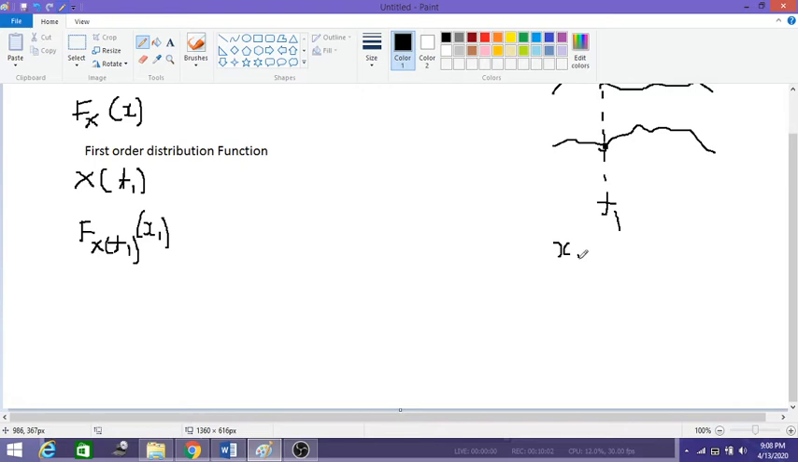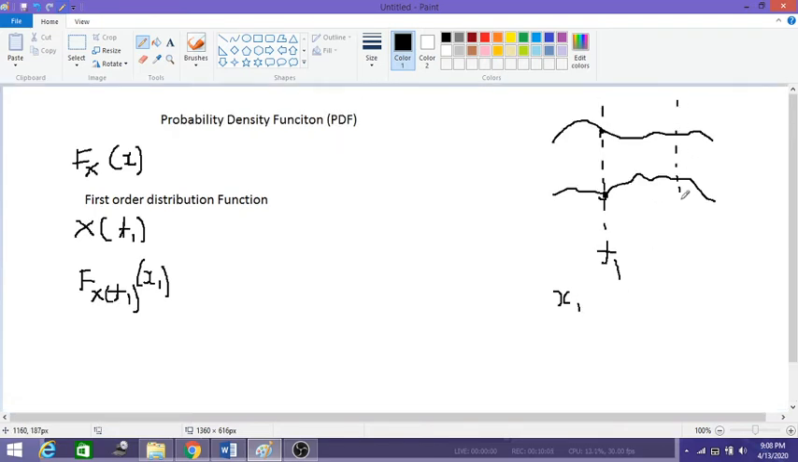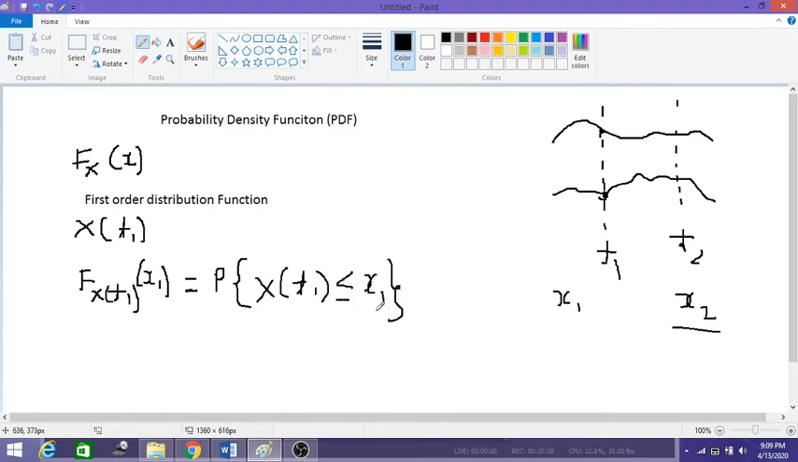This can also be called x1, and if we take another sample here at time t2, for simplicity we can call this x2. Please do not get confused between this x1 and x2 and the symbols x1 and x2. These are different things. So this is given at that instant. The distribution function, that is fx of x1 at t1, is defined as the probability that the random process at particular time t1 is less than or equal to that observation value x1. This equation we call the first order distribution function.